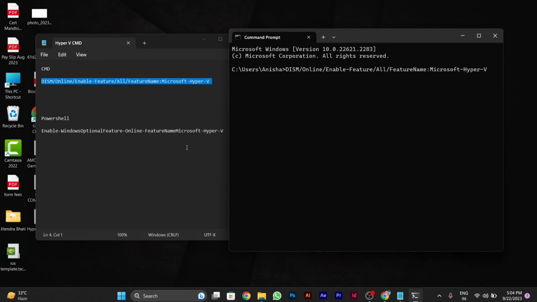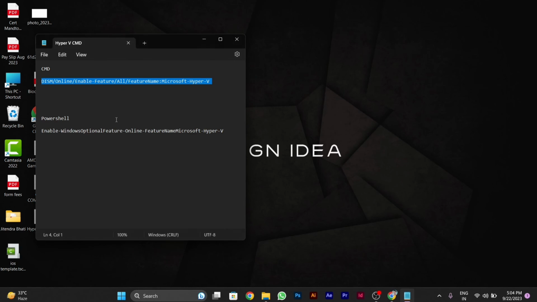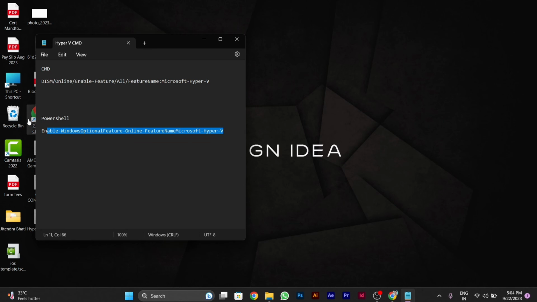We have also another option here that I have mentioned, a command for PowerShell. You can also use this command in your PowerShell application to enable Hyper-Version.